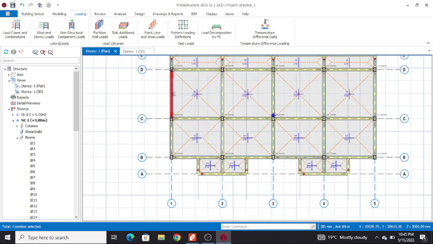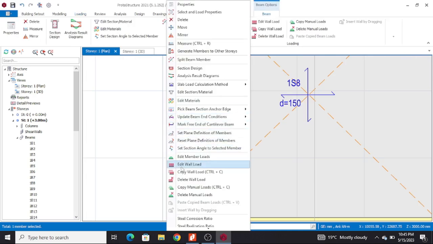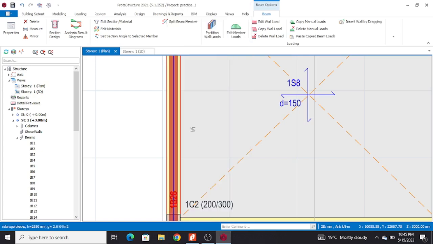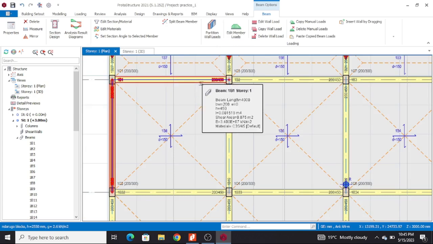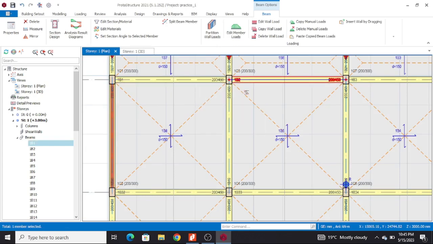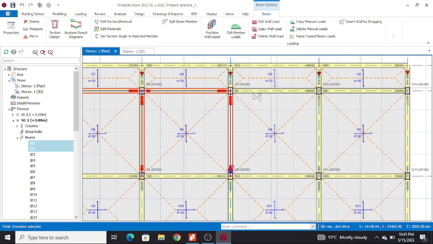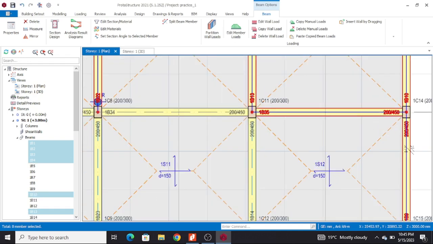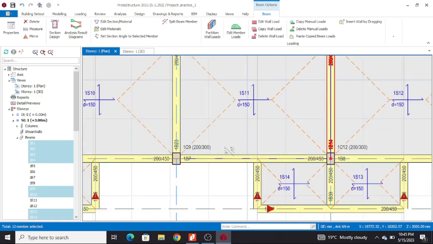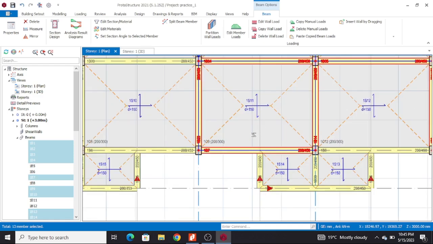You can still load them manually like that, or you can copy the wall load from the beam you have already put the wall load on, and then you select your beams while pressing down the control button, select all the beams like that, physically like that. I'm going to show you a shortcut. You don't have to go through all this.